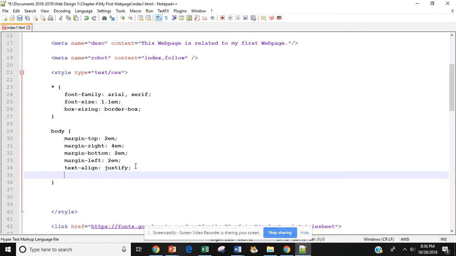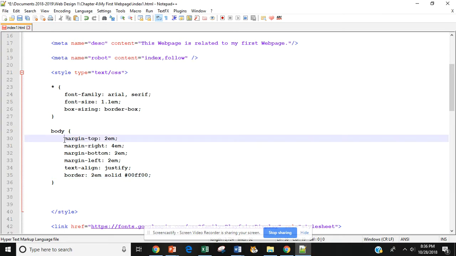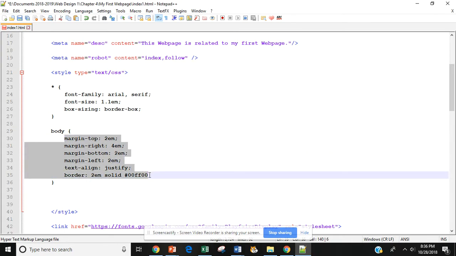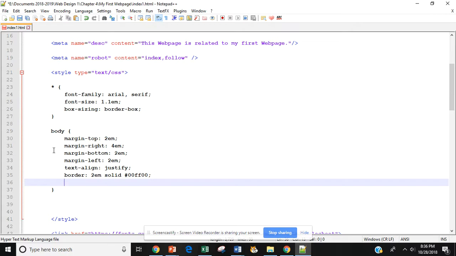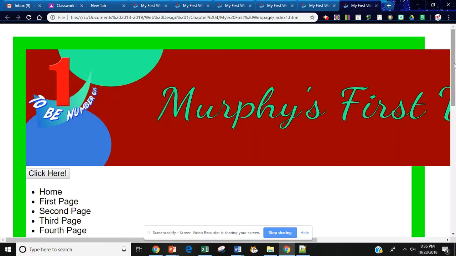All right, so now we want to set up our border for our website. So we're going to type in border and we'll type in 2em. Let's do a solid and we'll make this green. Remember, every declaration ends in a semicolon. So right now we have 6 declarations. I'm going to go ahead and save this and run it. And now you're going to see my text border there.